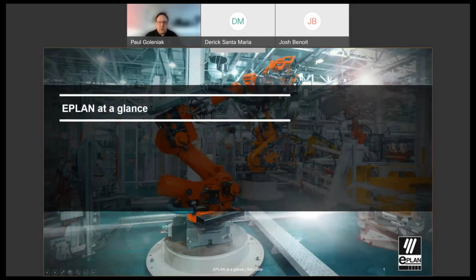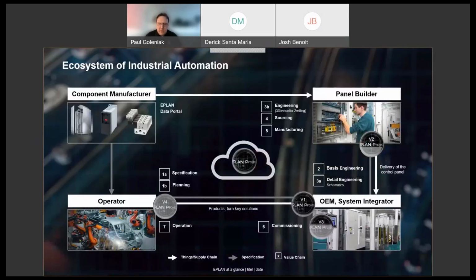So just to give you a quick glance of EPLAN, and before we really get started into what EPLAN is or who EPLAN is, I just want to touch on the evolution of a project, and how the project moves through an ecosystem, or through the process. Traditionally, we'd see an operator that would do the planning and specifications for that particular project.